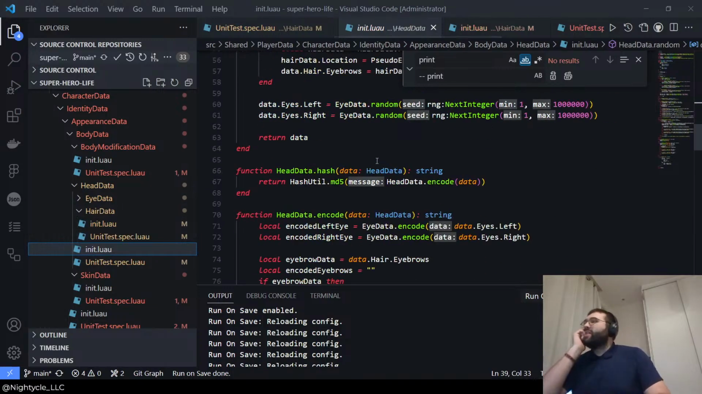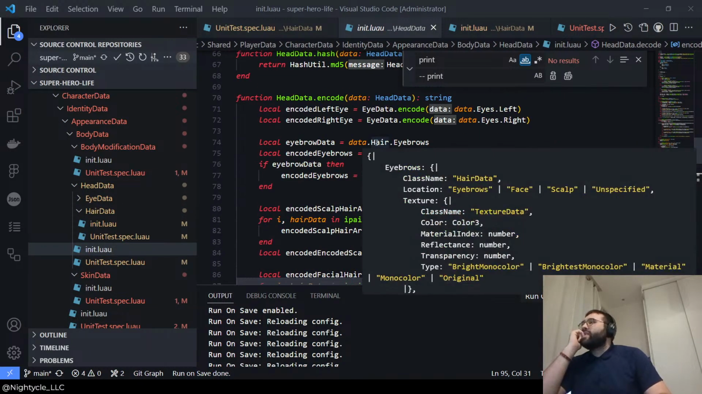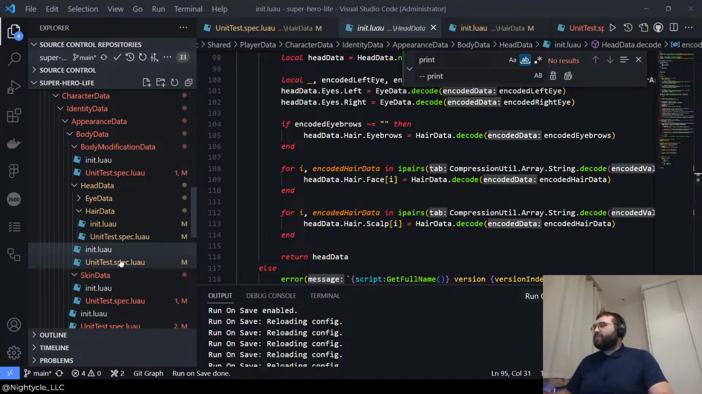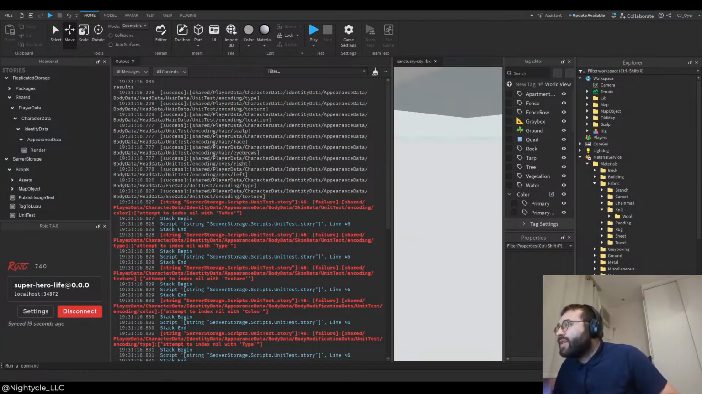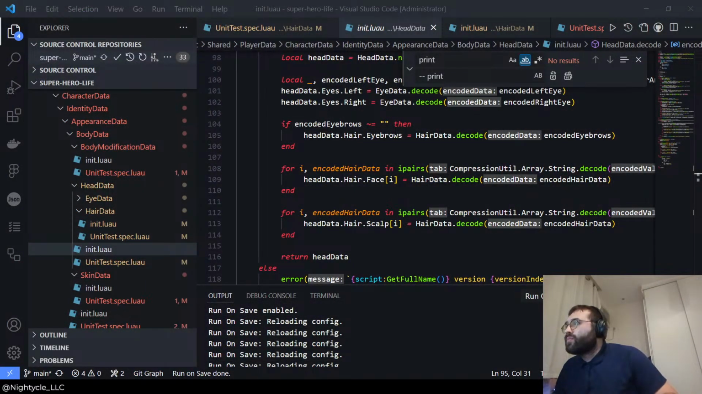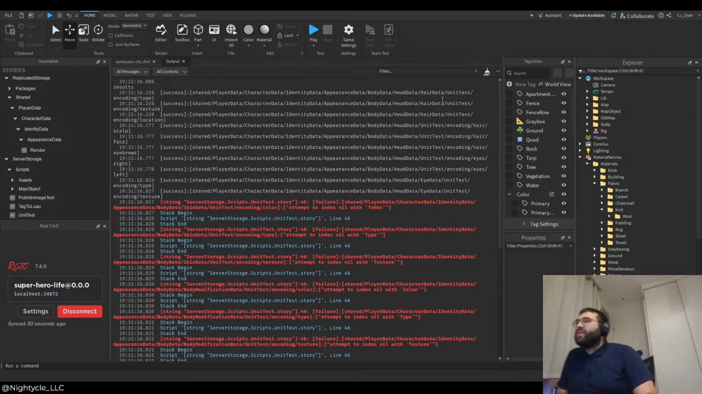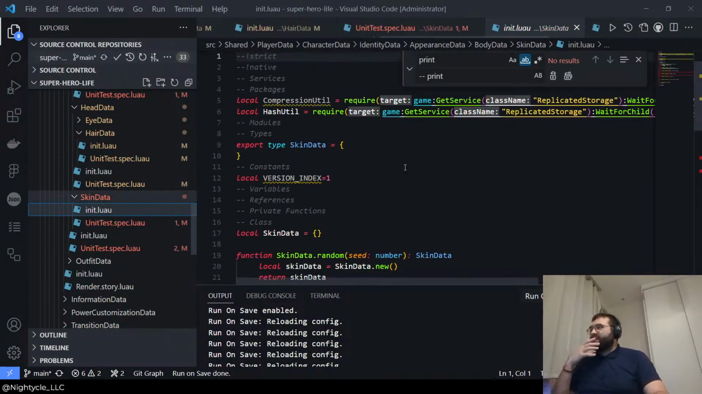Cool. And now, if we go into the encoding a level up, let's see, does head data do anything? Eye data? Okay, so hair data, unit test, encoding type. Hair data, unit test. So everything's successful, head data, until we get to skin data. Okay, so let's see why skin data is failing.